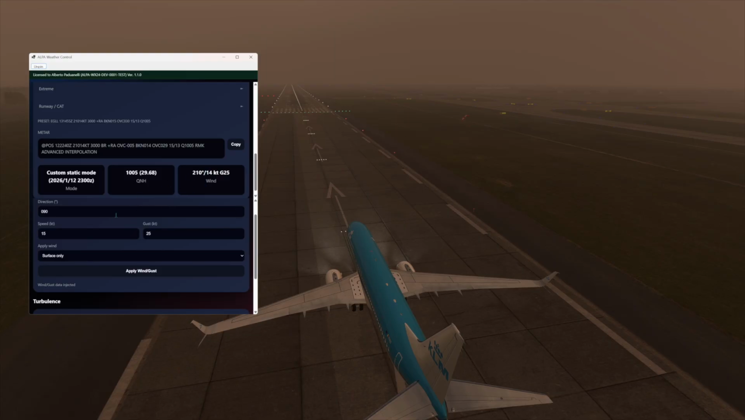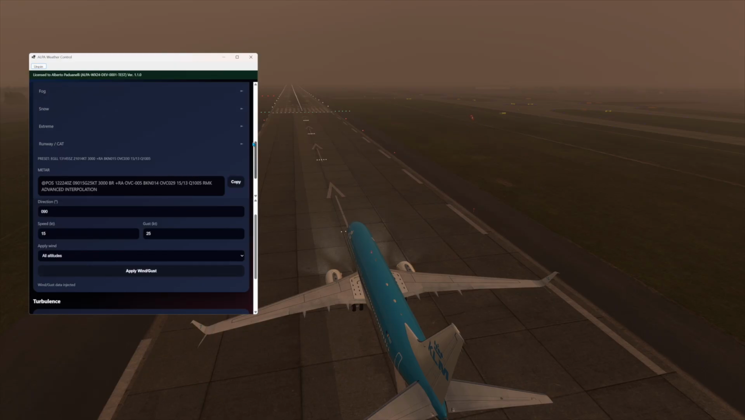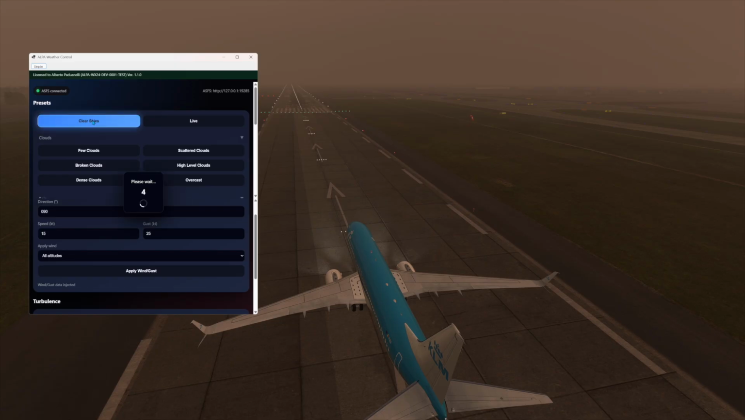So let's suppose that I want the same as before. This time I want it for all altitudes. Now the difference between surface only and all altitudes is that the surface will give you this wind and gust up to about 3000 feet, and then it will start to go to different local winds or zero. If you put all altitudes, it will basically give you the same everywhere you go. This is very useful if you're flying, for example, at 20,000 feet and you want to have some wind, so you select all altitudes and it gives you that. Okay, so we got it. Now let's put clear sky again, and suddenly, magically, all this is going to disappear.